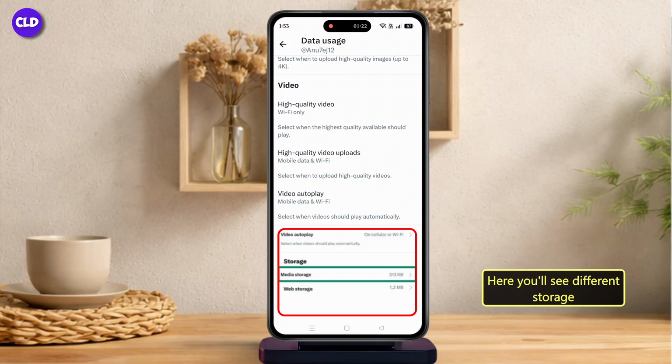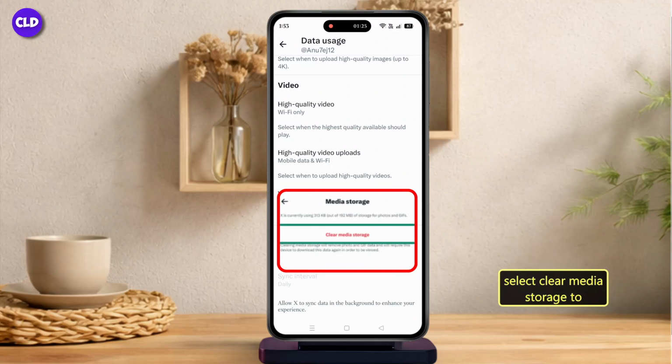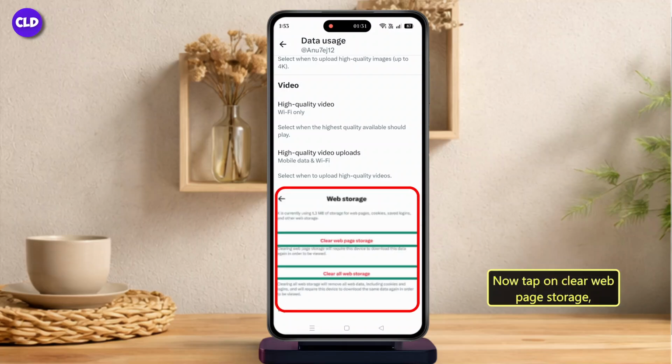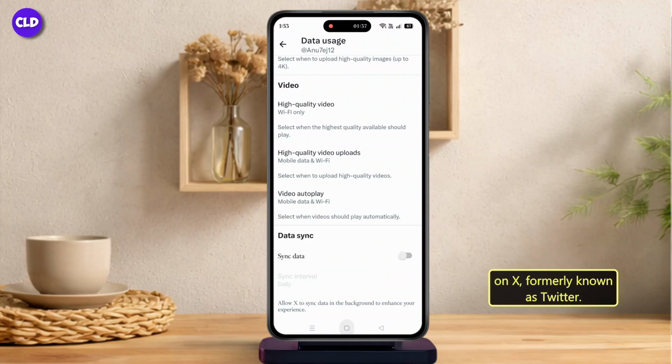Here, you'll see different storage options, as shown in the screenshot. First, tap on Media Storage, then select Clear Media Storage to remove cached images and videos from the X app. After that, go back and tap on Web Storage. Now tap on Clear Web Page Storage, and then choose Clear All Web Page Storage. This will remove stored browsing data, cached files, and help clear your search activity on X, formerly known as Twitter.